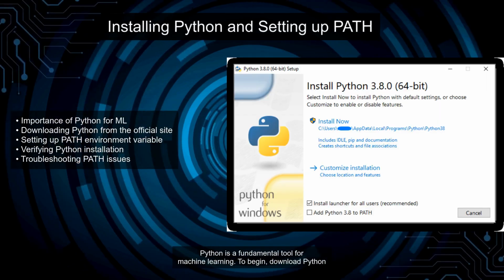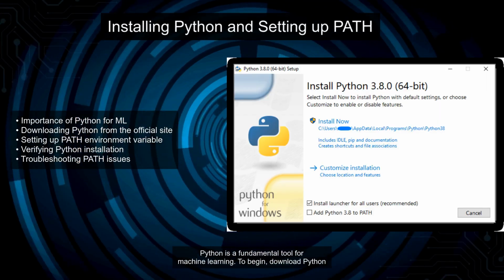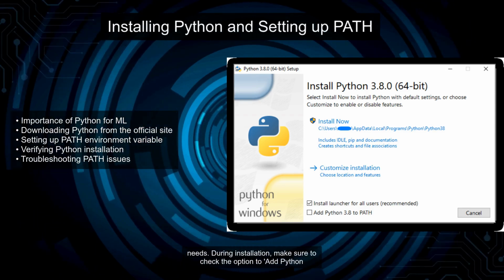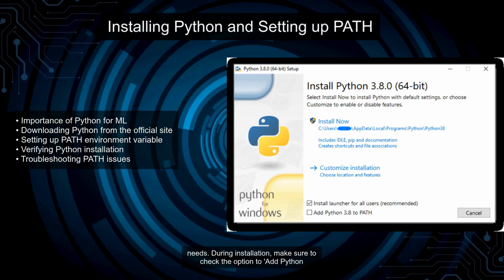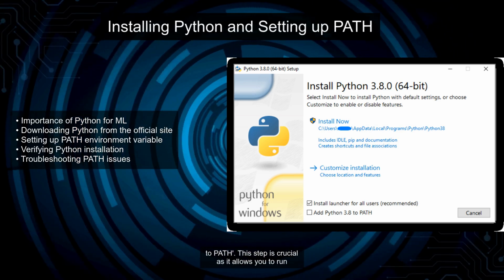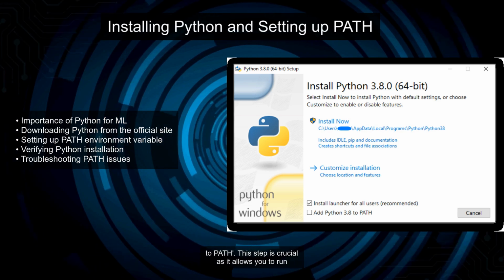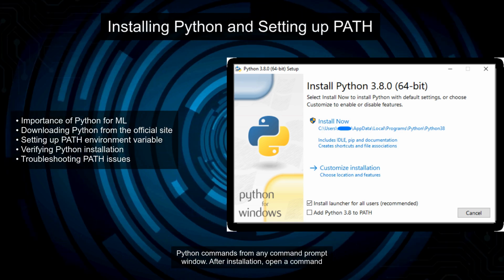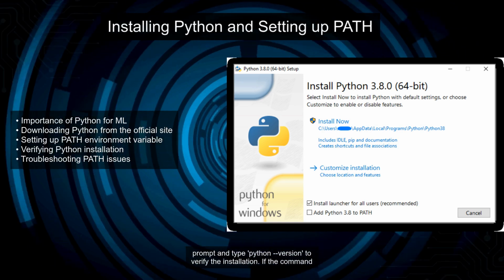Python is a fundamental tool for machine learning. To begin, download Python from the official website, ensuring you select the correct version for your needs. During installation, make sure to check the option to add Python to PATH. This step is crucial as it allows you to run Python commands from any command prompt window. After installation, open a command prompt and type python --version to verify the installation.